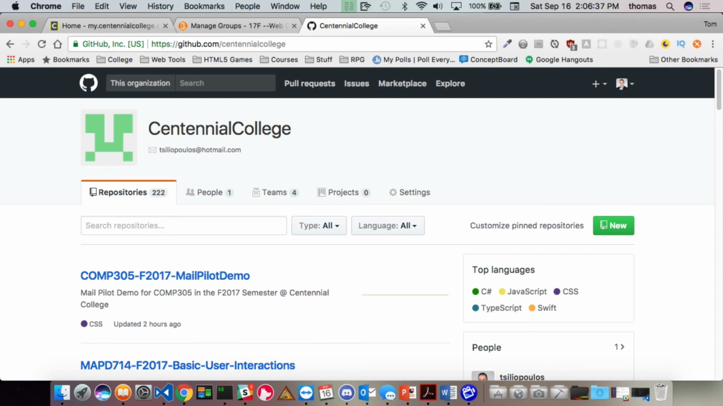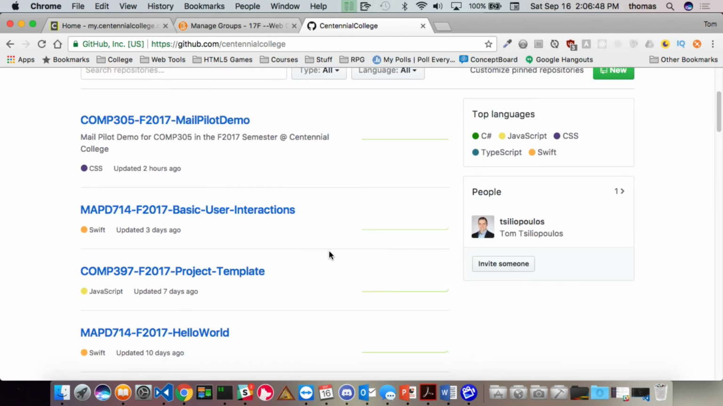So all you need to do is go to this GitHub link right here. Unless you have Slack, I could have put it on there, but it's there. Go to that GitHub link. It might also be on Centennial. I can't remember if I put it up there. And download. Please download the project template from last week, which is COMP397-F2017-project-template. All right, so that's what it is right here.